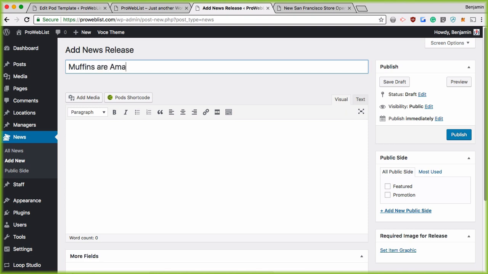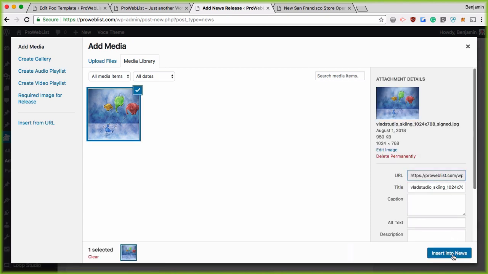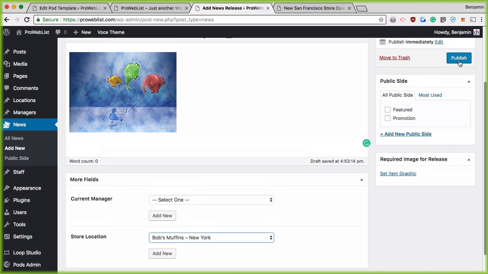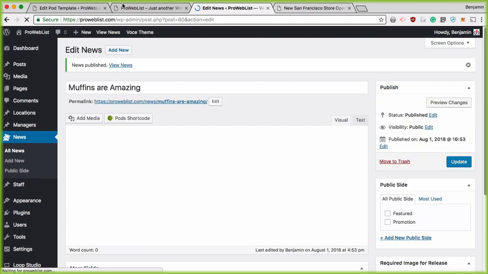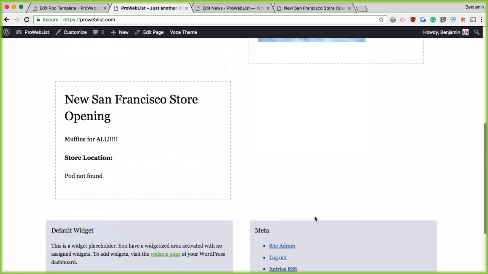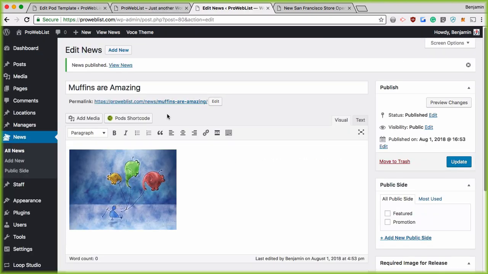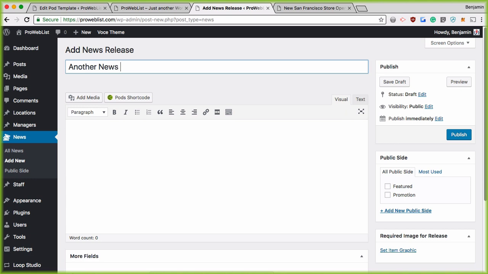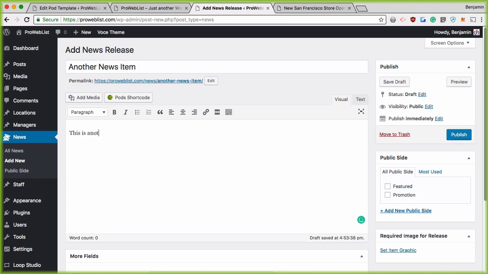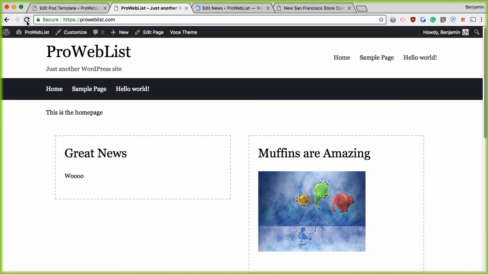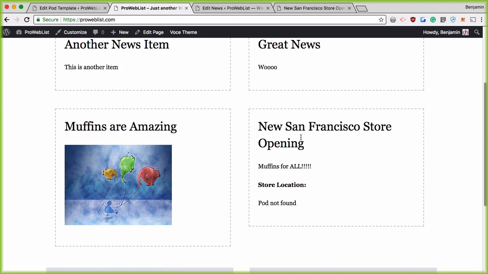Muffins are amazing. So let's go ahead and inside this one, we'll just add that image that we had already uploaded. Boom. We're putting that in there. Great. Publish. You can now see as we begin publishing, great, we've got our weird look happening. Publish here. Another news item. This is another item. Publish. So now we have all 4 showing up.